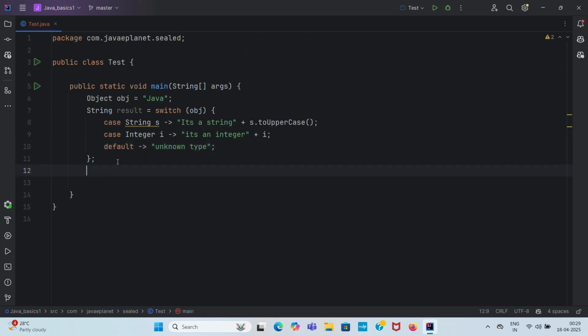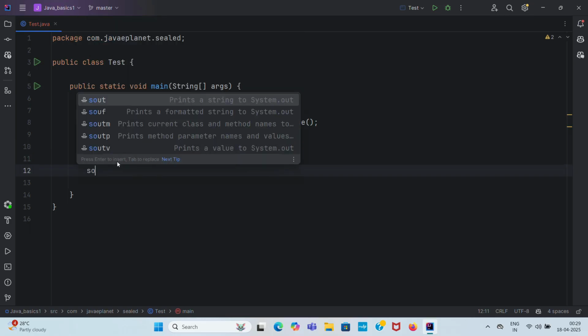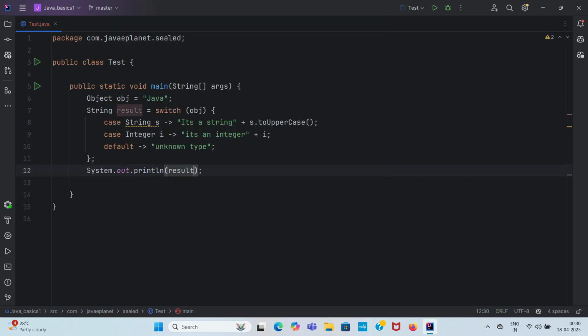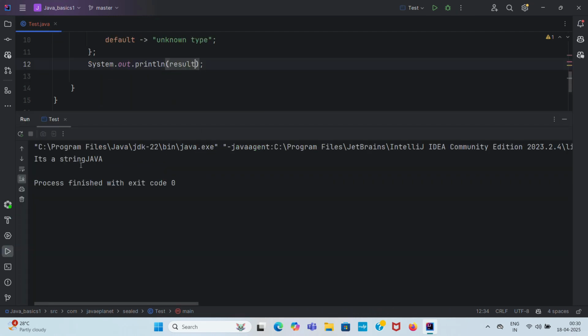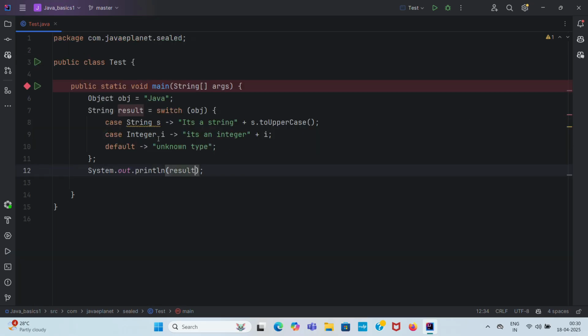This is the enhancement that has been introduced in Java 17. Just add this and print the result. It's a string, Java. That's it. It is printing. This is one of the major enhancements, which is pattern matching. That means internally there is no need for external or manual casting here. It will simply recognize it and print that corresponding case.